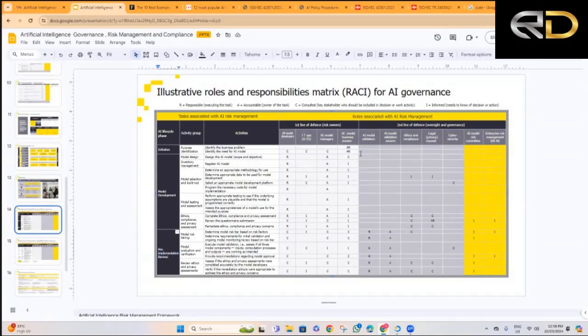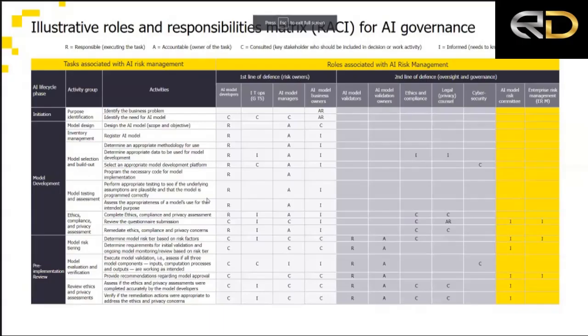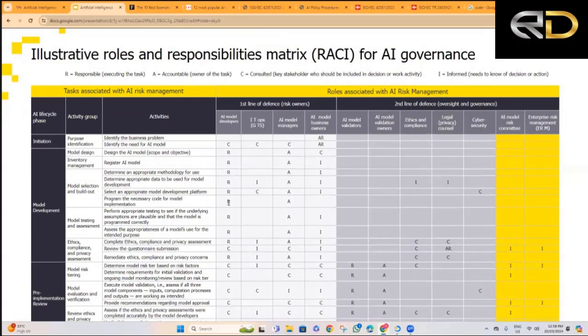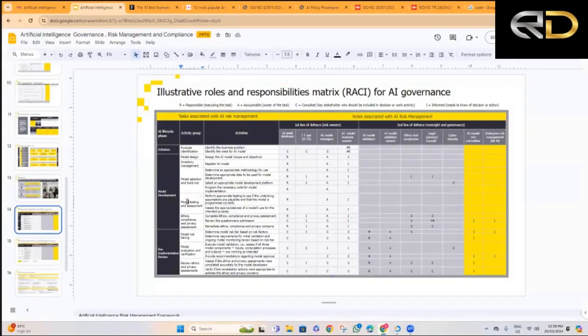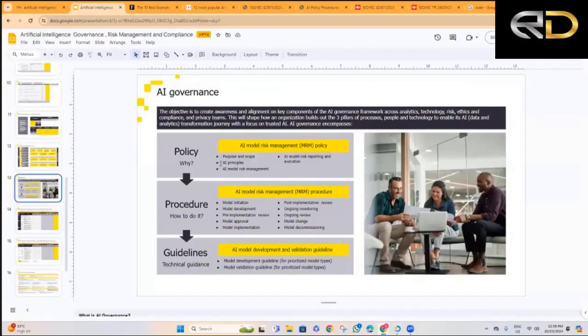Okay, I'm going to give you another example. Okay, so this is now how you govern AI. And what are we doing here, ladies and gentlemen? Why is it that we have got these activities? We've got these activity groups. This is now how we follow the procedure, really looking at, okay, model initiation, model development, why are we doing it? What are we doing?